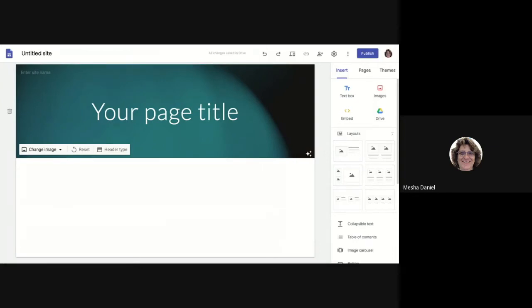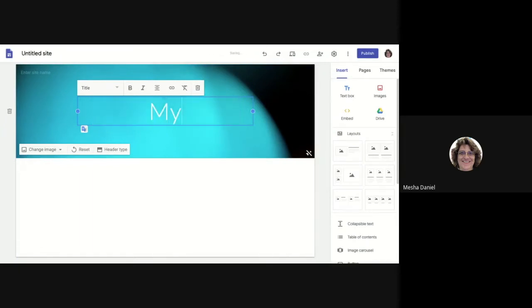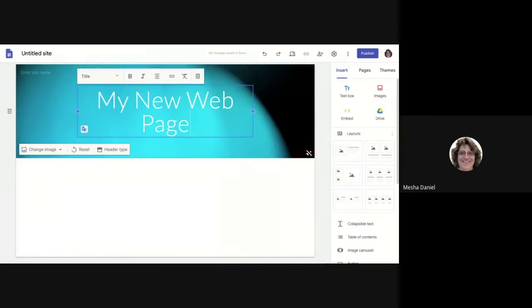And I want the bright picture. So if I click on this, you see how it brightened up? That's because it's for readability. I turn the readability off because I want a bright picture. If I want, I can just change the title right in here. Now, if I'm using an image that already has my title on it, I don't need to have this, and I can click the little trash can and delete. But I'm going to go ahead and put my new web page. Okay, this is just my title for today.